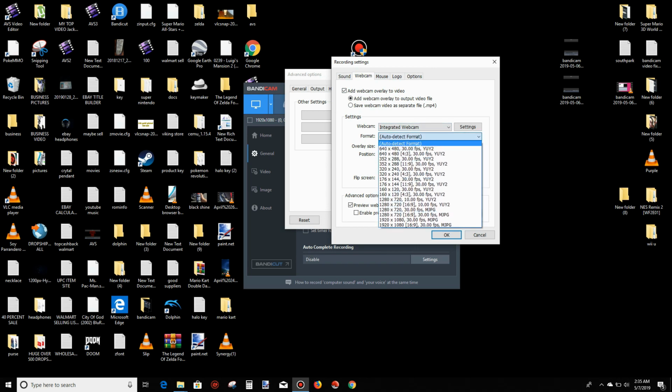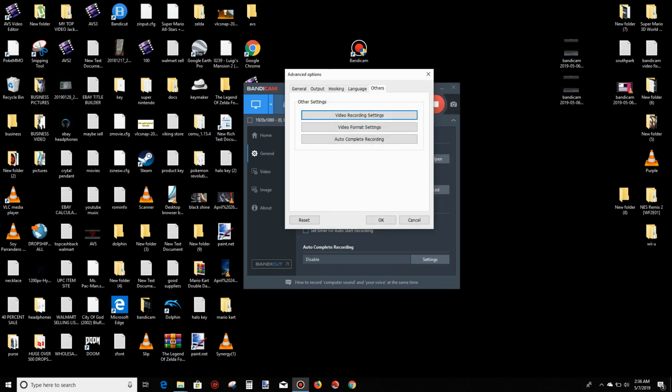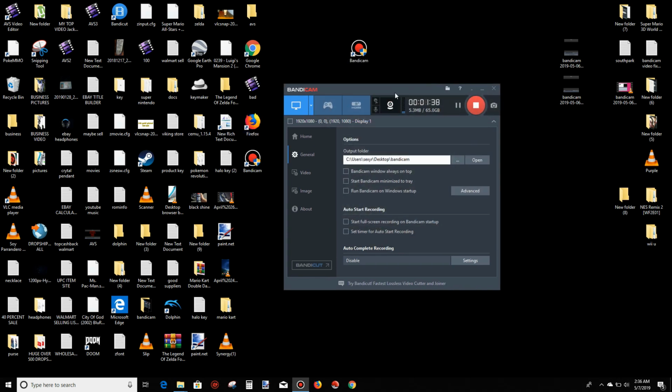Now don't leave it in auto detect format. It's gonna lag a lot and I wouldn't recommend it. For sure you don't want to use the 1920. I would recommend using 1280 or lower if you have an older model computer. But let me try to use the 640 x 480 screen size for my camera, so that it doesn't lag when you're recording yourself. So you just press this and then press OK and then OK, and let me record myself again to see if it works.